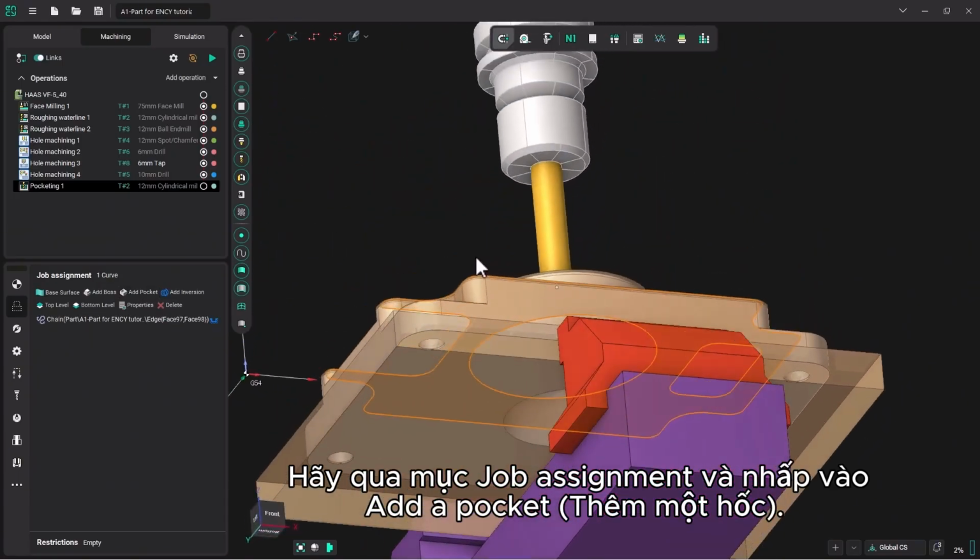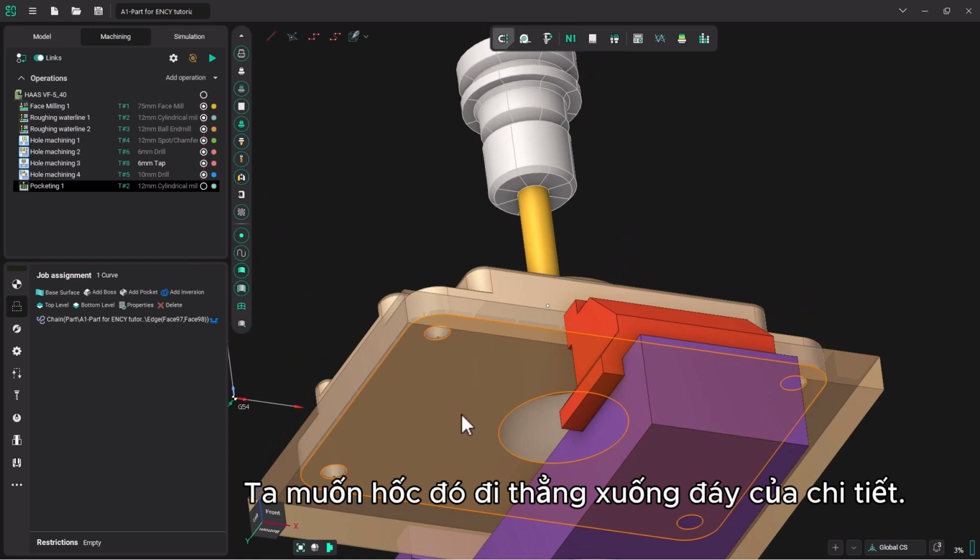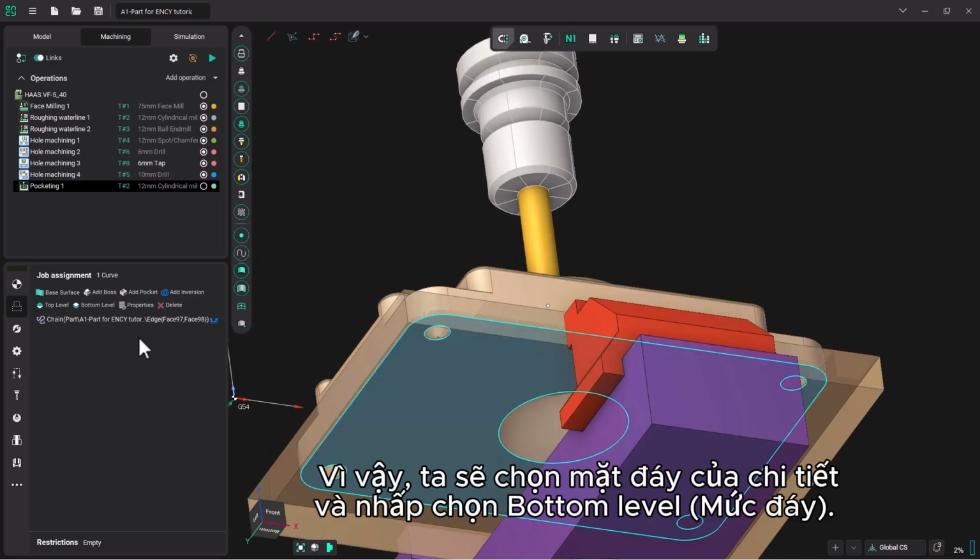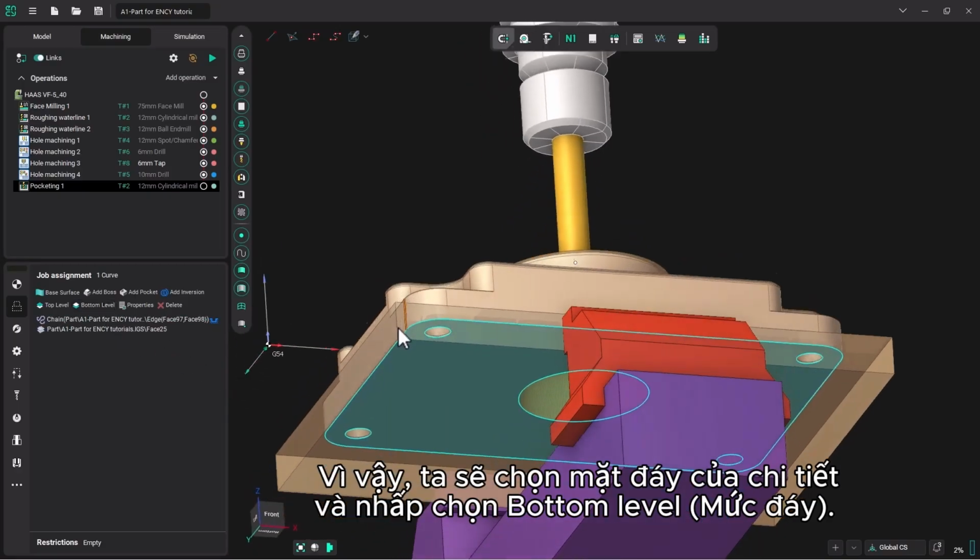Now we want that pocket to go all the way down to the bottom of the part, so we are going to select the bottom of the part and pick bottom level.